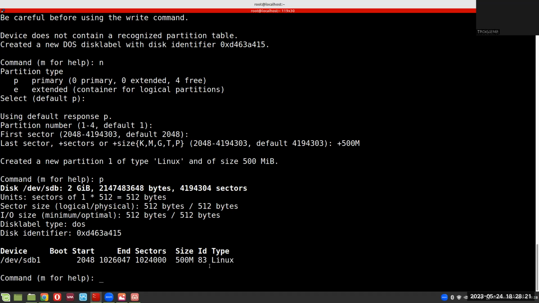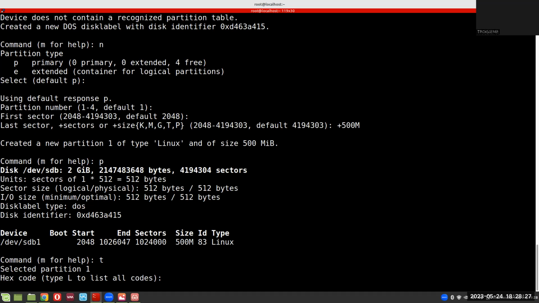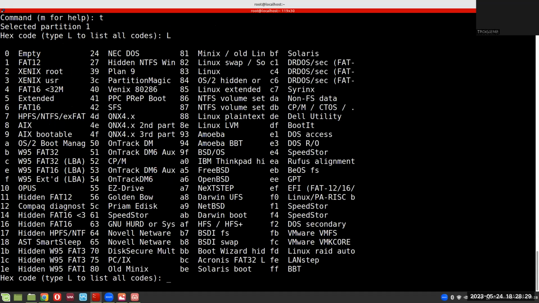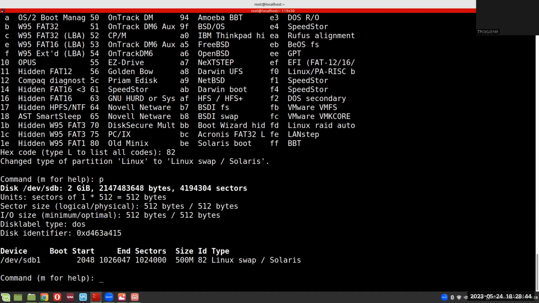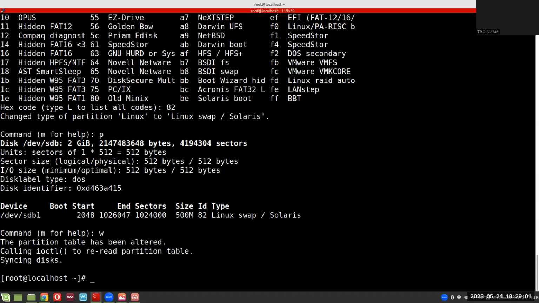We can do p for print to see that it is type Linux. To change the type here, we need to press t for type, and if you want to see all the different types, you can do a capital L for everything to be listed. Here we can see that 82 is for the type swap. So I will do 82 here, and if I do p for print again, you will see that it has changed from Linux to swap, and we can see that down here. And I will do w to write.